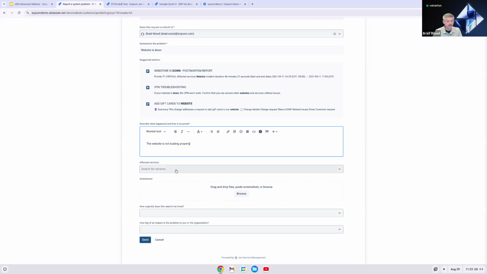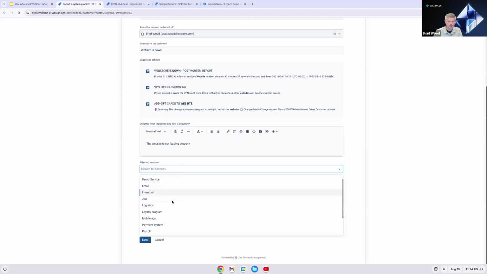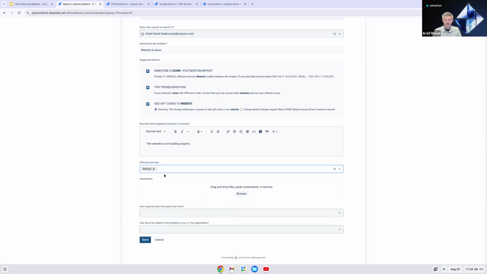And this field is also unique in that this one is going to be a multi-select field, whereas in our previous demo, that laptop model object field was just a single select field. So I'm going to search in the affected services field, and I'm going to select website. One other unique field here is this attachment field, and you can add this to your request types for your customers to add screenshots of their errors or maybe some other related documentation that would help agents solve the outage or the incident. I won't add anything here today, but those are available if you do need them. So I'm going to submit this ticket.